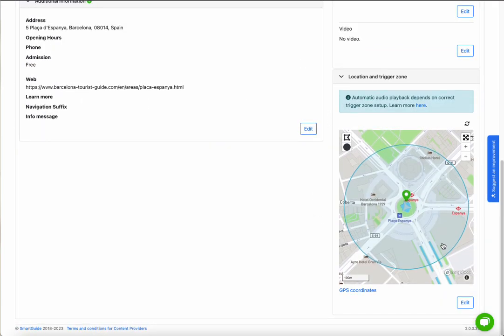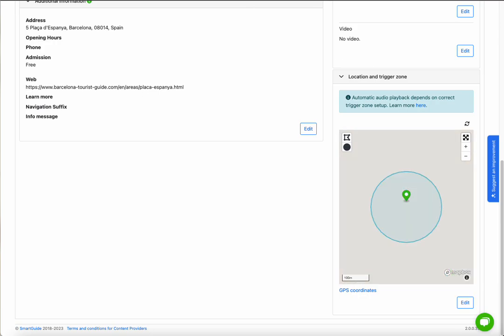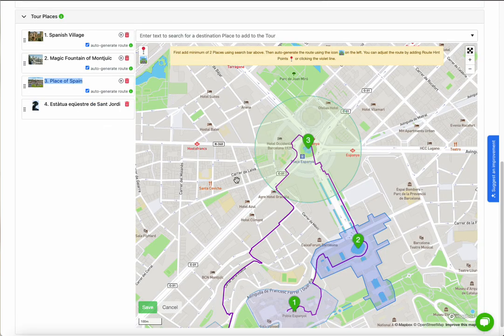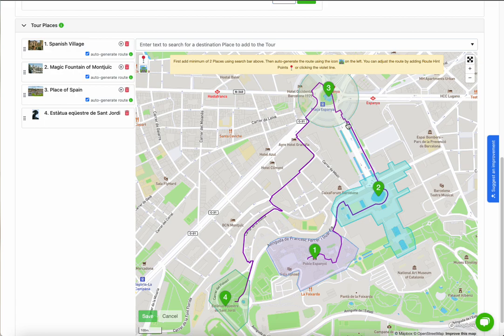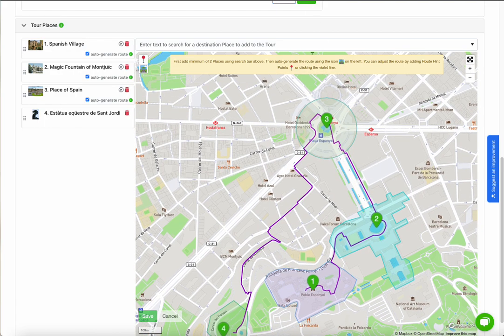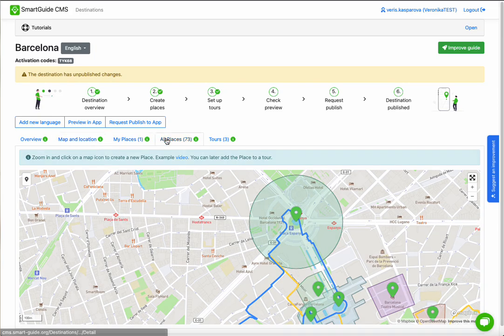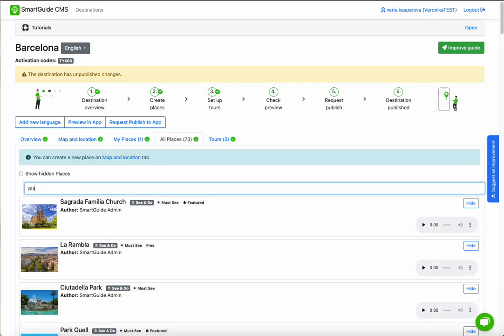so this is my place in a tour, and I want the visitor to reach the audio at the end of the fountain. So I have adjusted the trigger zone of the place in the destination. Now I refresh the page, and as you can see, the trigger zone is smaller, and he will reach it in the spot that I want. And that place on a general basis is staying the same.